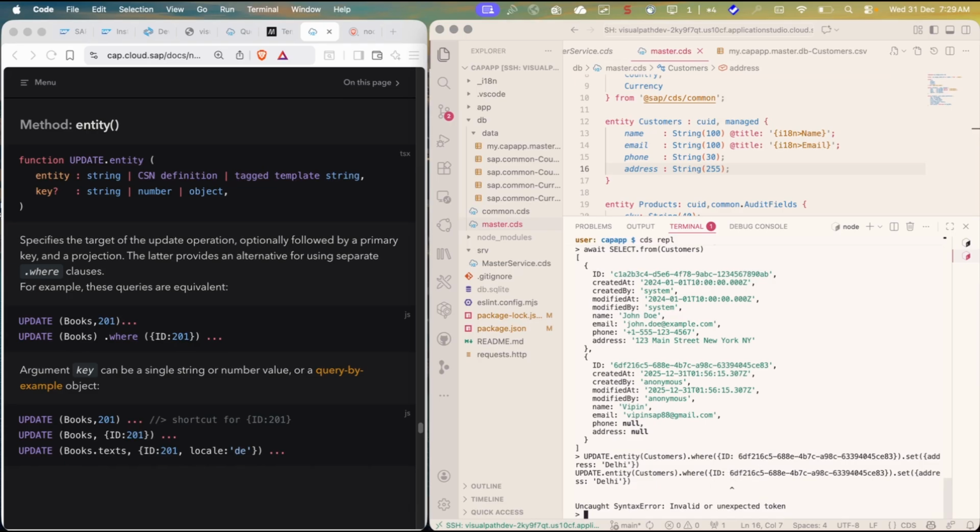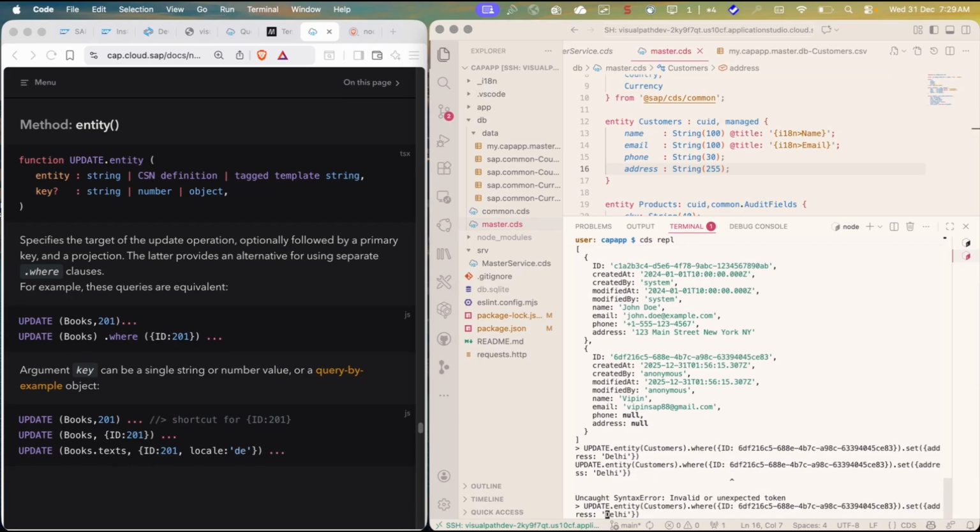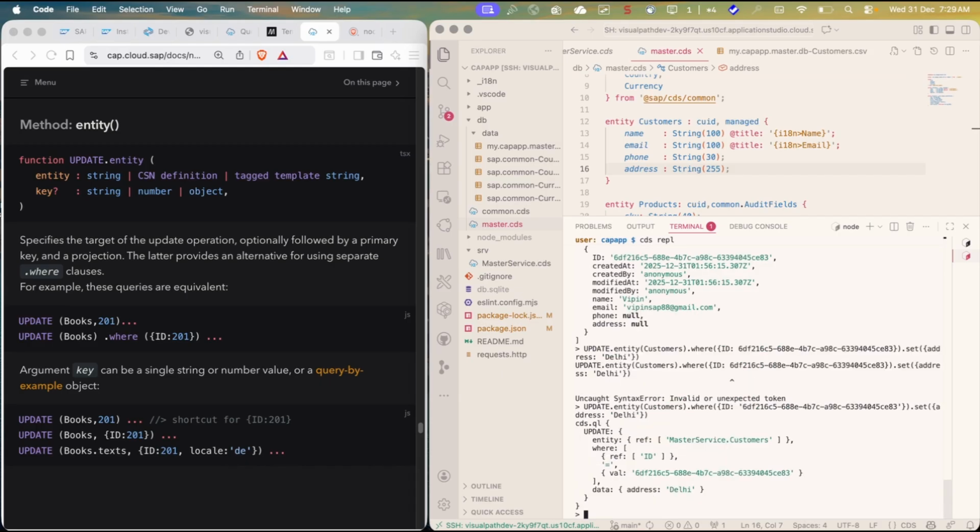Let's try that. So it's more of a playground, right? Before you write your code, you can always try things out, so that you don't make any mistakes while writing the code. I'll do it like this. Let's try. Here we go. It is giving me back a result like this.